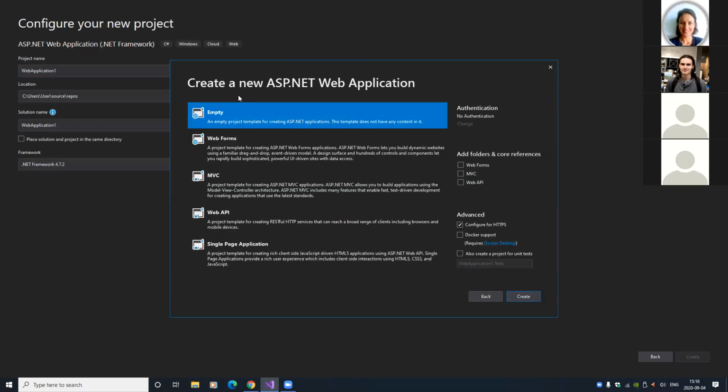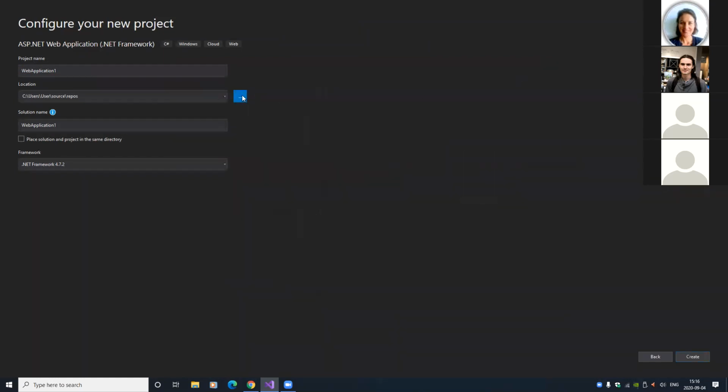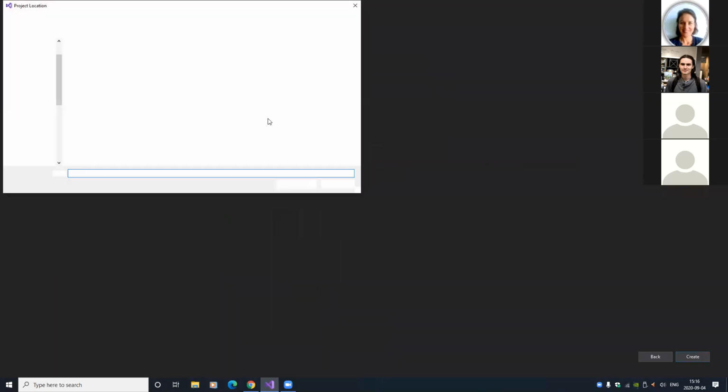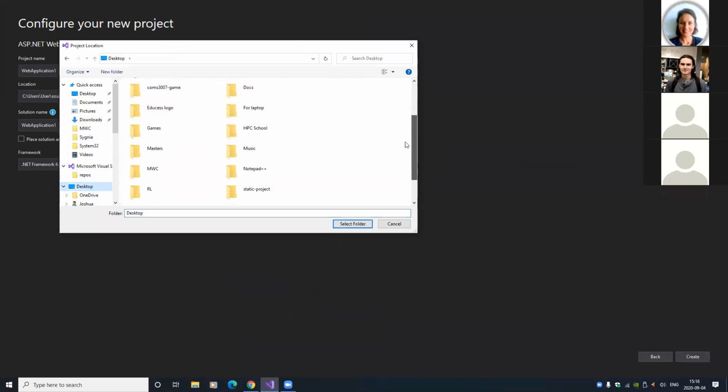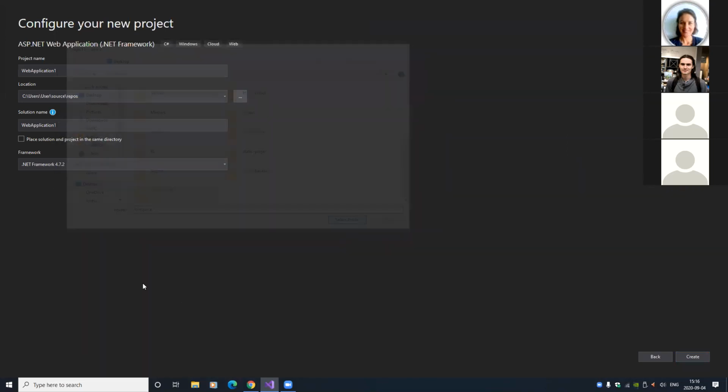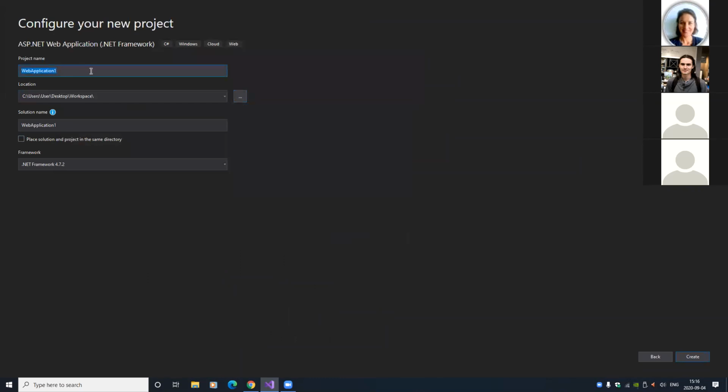You can select somewhere to save it. I'm just gonna save everything to my desktop. Computer is absolute chaos. I need to take some time and format it or something. Cool. So I'm going to call the project web application one. Yeah, that's fine. I'll call the solution lesson four, something like that. And yeah, cool. I'll create this.